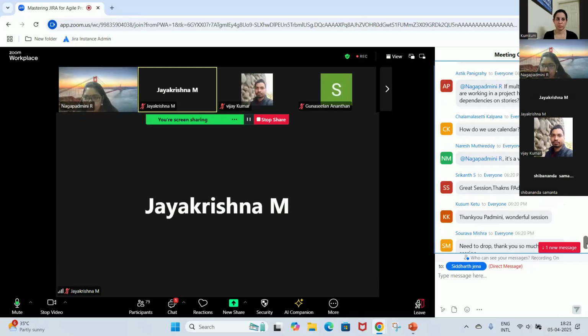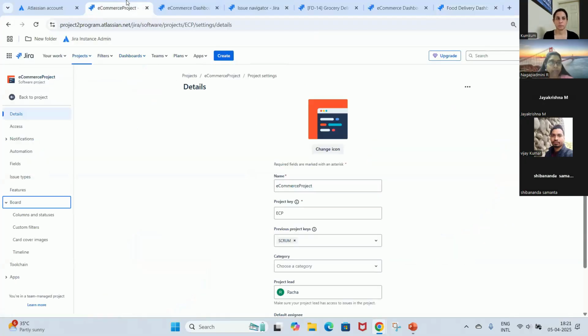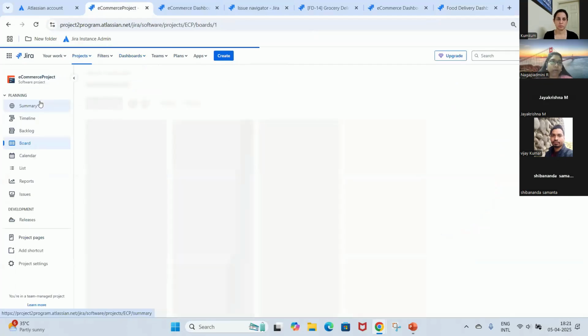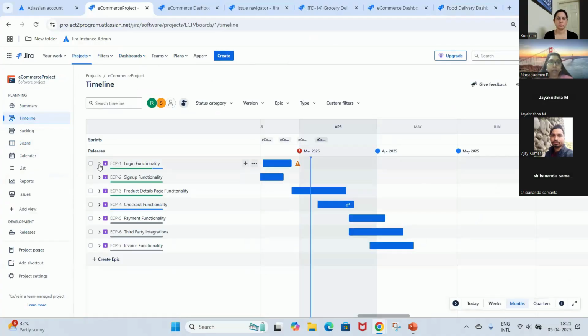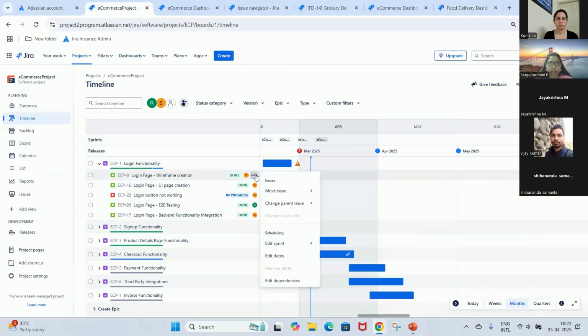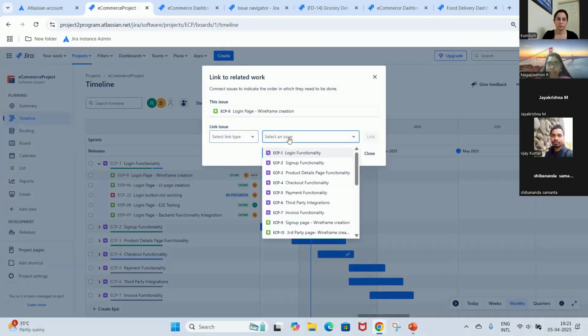If multiple Scrum teams are working in a project, how do we show dependencies? Sorry, this is a free edition of Jira, so I couldn't show that because free edition does not help me to show the dependencies. But generally on the timeline view, I'm just going back again. Generally on the timeline view, where is the timeline view on your Jira project? This timeline view. You have this, right? So you click on this and you have edit dependencies. Okay, so you can say is blocked by, blocks, and you can select an issue.